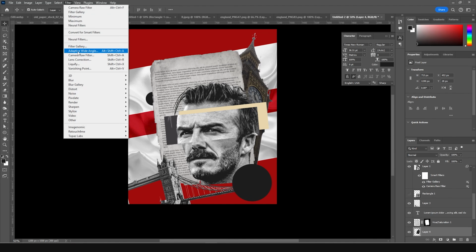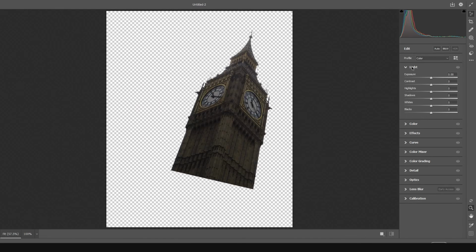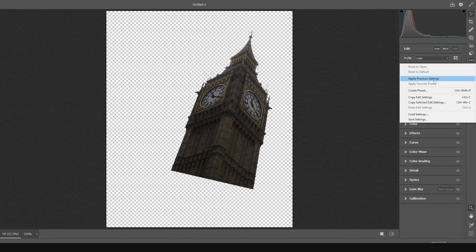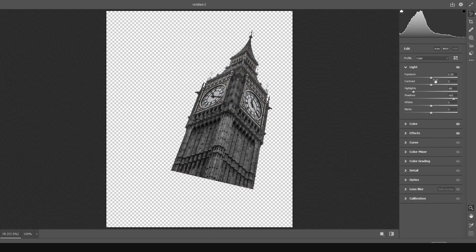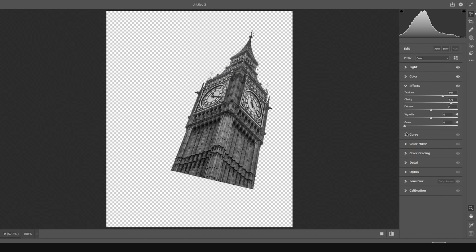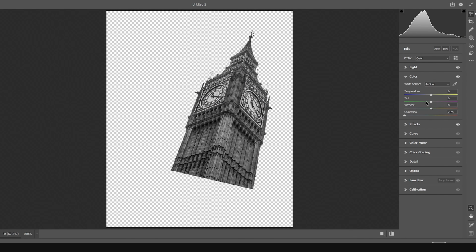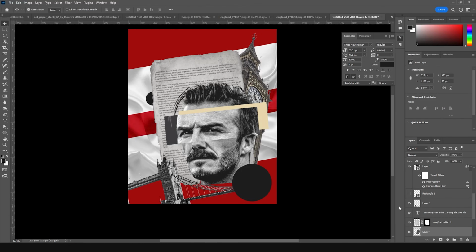Go to filter, let's go to camera raw filter, let's click and apply previous setting. And for this one, I'd like to increase the exposure a little bit. Yep, just like that. Maybe increase the shadows some more. And for the colors, keep the saturation maybe somewhere around, yep, -33 looks good to me. And let's keep it like that, and let's click on OK.